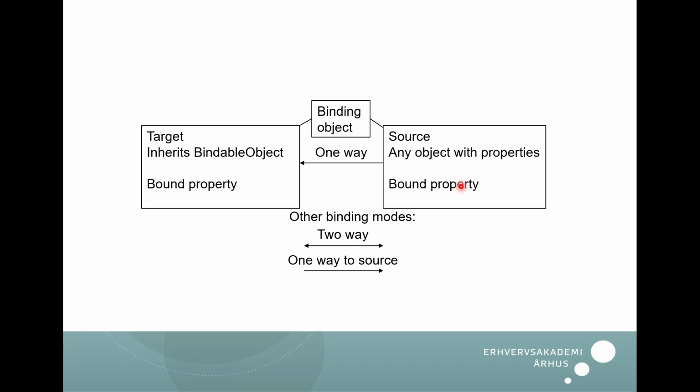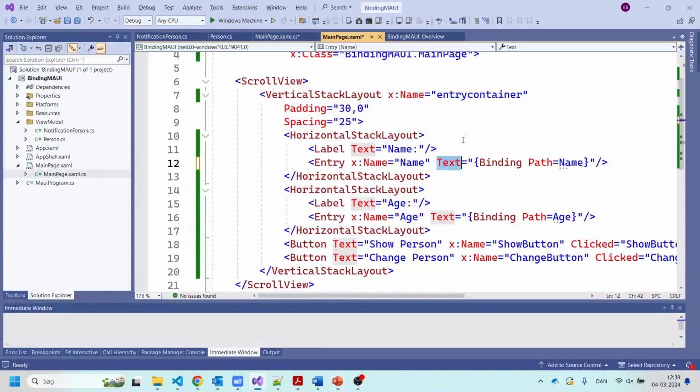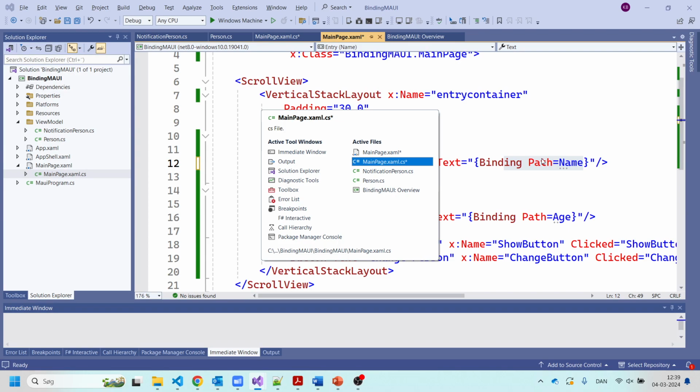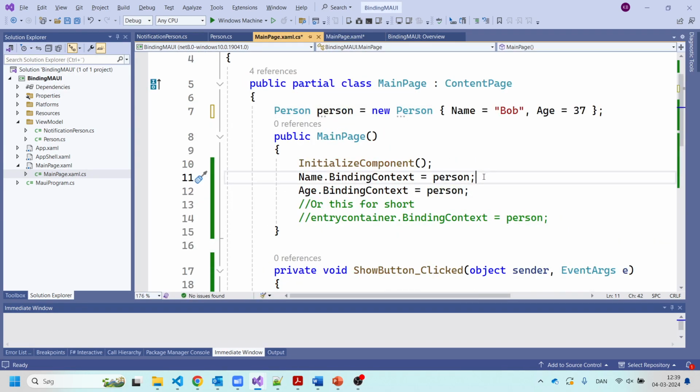So as for the source, we set the source in two places. We set the property of the source in the XAML file, but the actual object we set here. Okay, so we're always setting this on the target. We're saying target's source should be this.